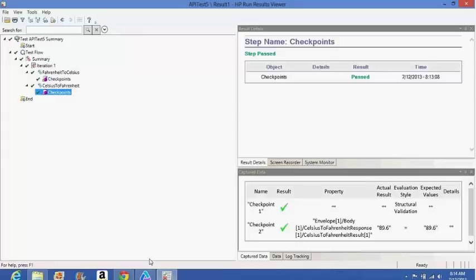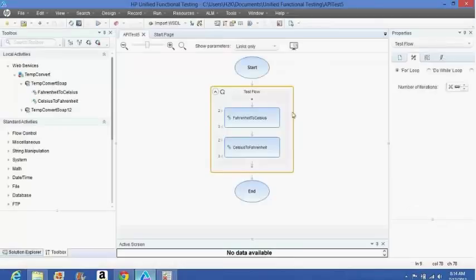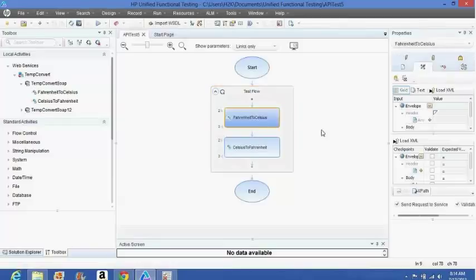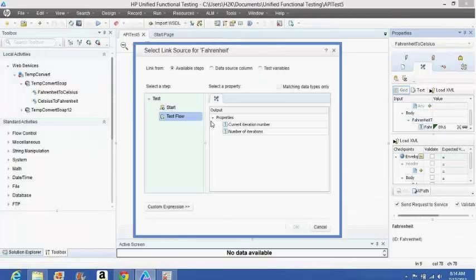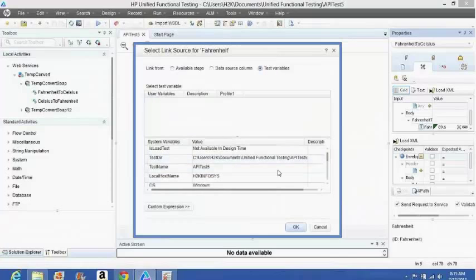Can this be parameterized or no? Yes, you can do that. Okay. So you can do parameterization, all those things. Here you will get the data source. So you can link from where you want to read the data. Then you can do all the stuff. This is the data source. You can also define some test variables.